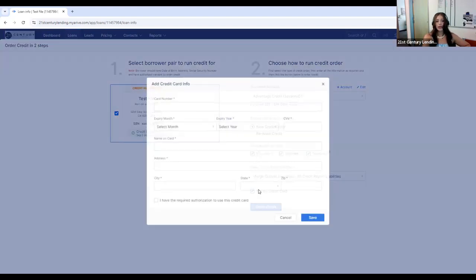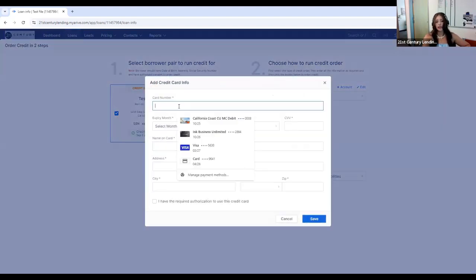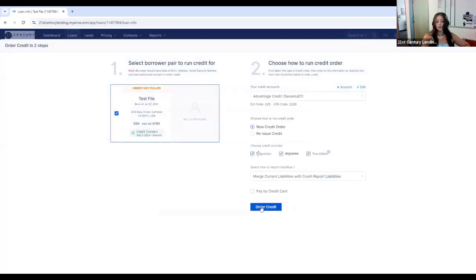Then you're going to select pay by credit card. If you're using the borrower's card and you have a credit card authorization, you can enter in the information here. Or if you're paying for the credit report, you can enter in your card information here. Once you do that, you'll click save and you will just select this little blue order credit button. And that's it. It's as simple as that.